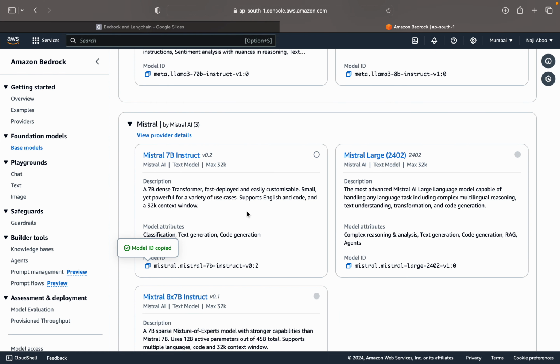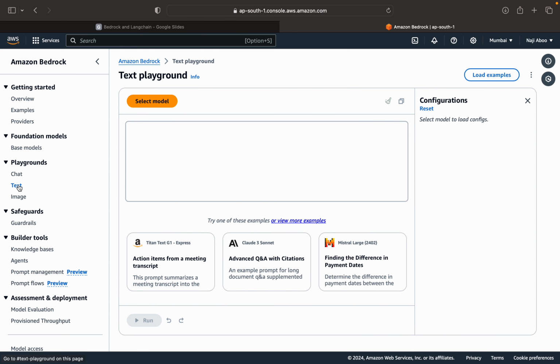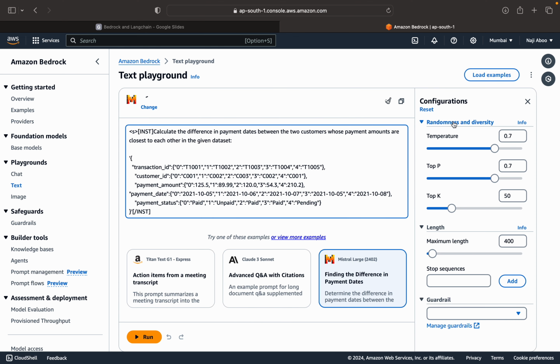So when we come here, we will have a chat, maybe text. I can select the Mistral model here. Here we can see the configurations. This is what we are trying to supply through the code, like temperature, top P and top K, and somewhere here we can see the maximum length also.